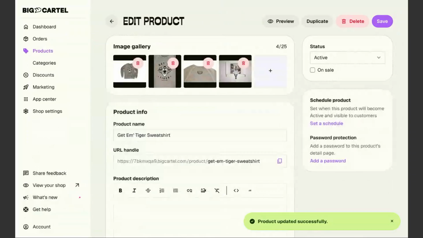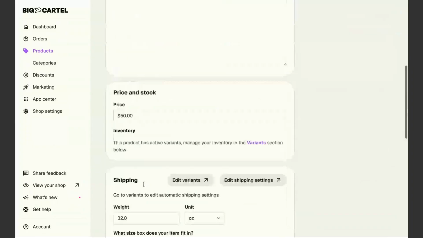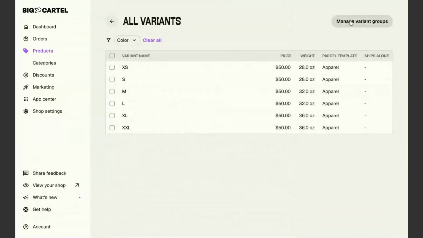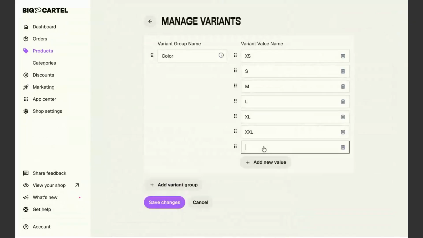But what if I'm getting requests from my customers for larger sizes and I've added them to my product line? No problem. What I can do here is I can just click Edit Variants. I can click Manage Variant Groups, and here I can add my new sizes.